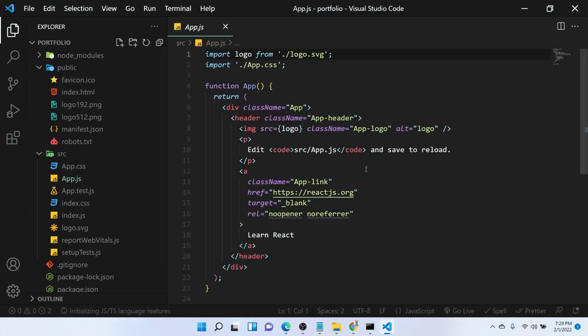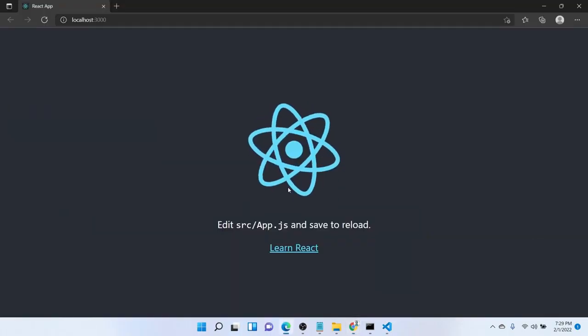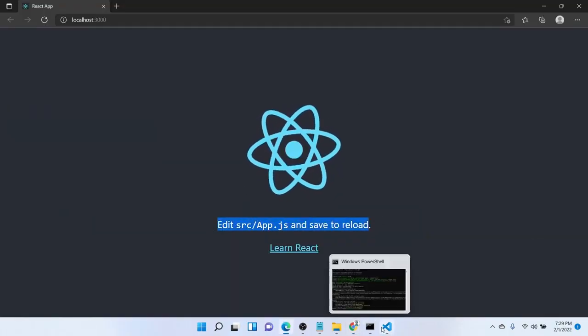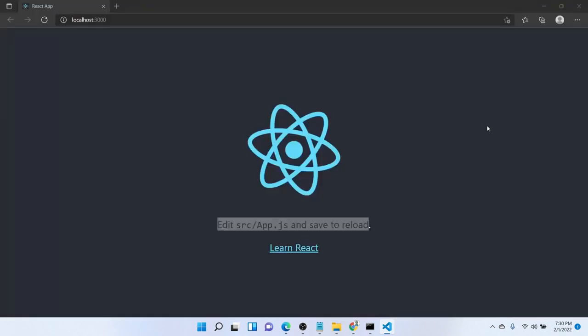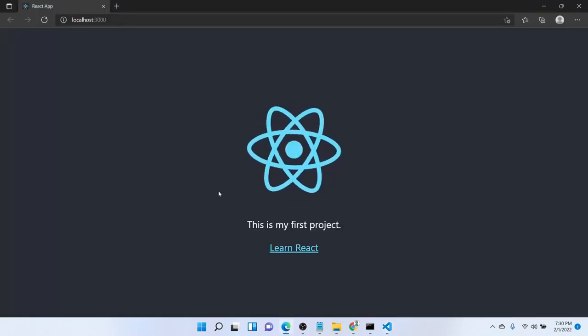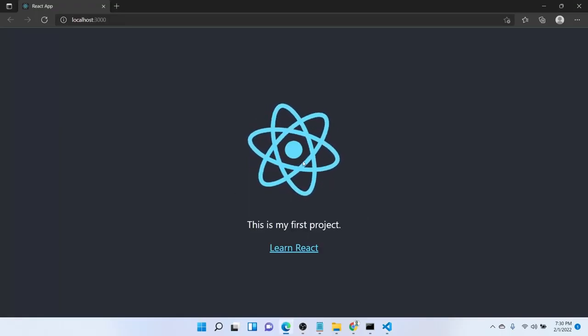So here is the code which we are getting. You can see the line is here. I'm simply removing it and writing: this is my first project. Saving it. You can see it gets reflected here.